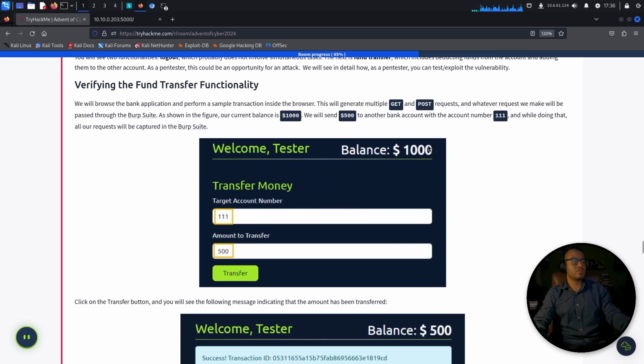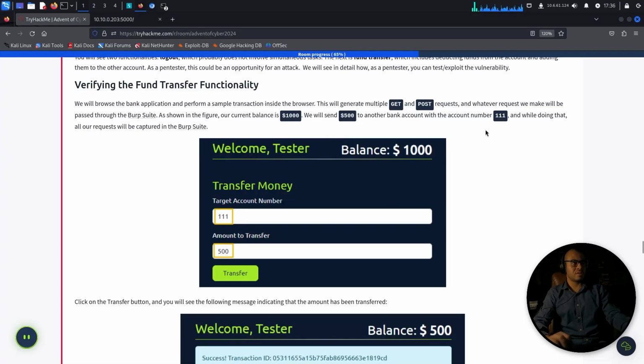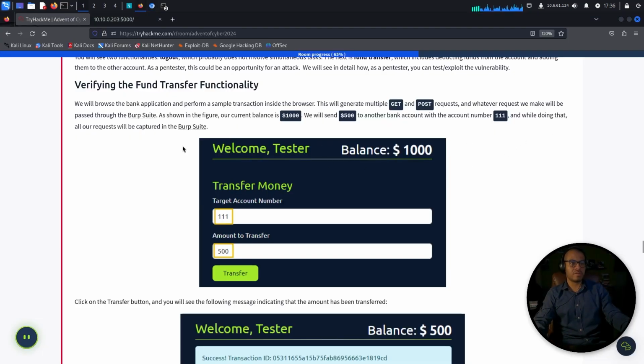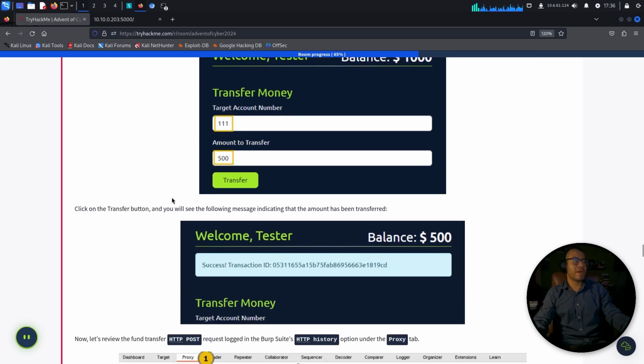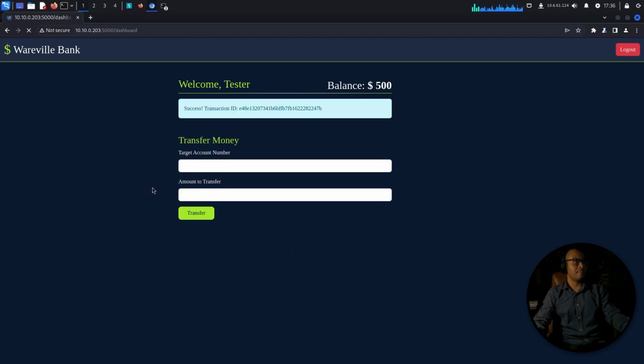So verifying the fund transfer functionality. We'll browse the bank application and perform a sample transaction inside the browser. This will generate multiple GET and POST requests, and whatever requests we make will be passed through the Burp Suite. As shown in the figure, our current balance is $1,000. So we will send $500 to another bank account with the account number. Okay, so let's send 500 to the account 111, and here goes the amount, right? And while doing that, all our requests will be captured in the Burp Suite. So click on the transfer button and you will see the following message indicating that the amount has been transferred. Okay. Yes, successful transaction.